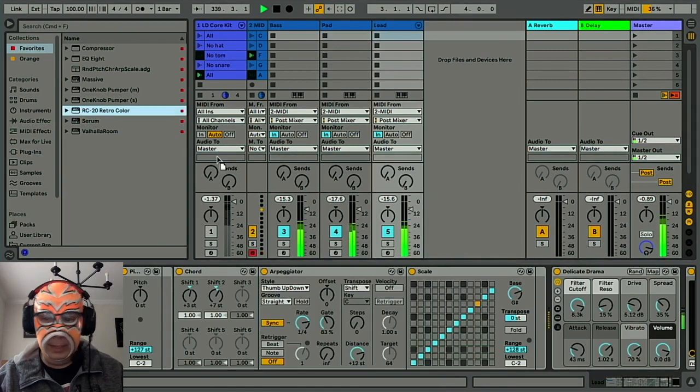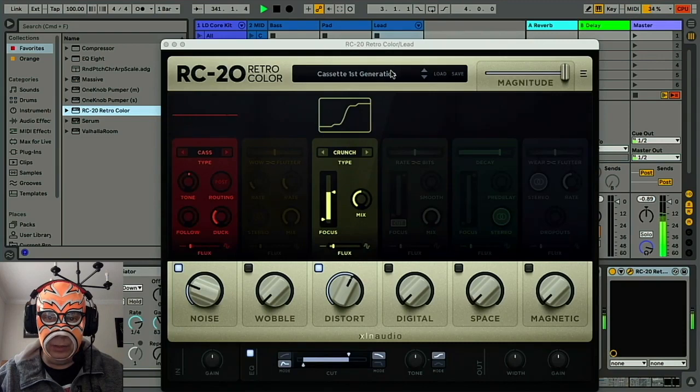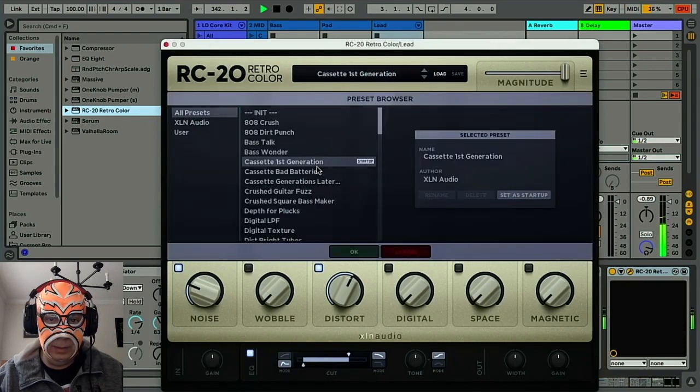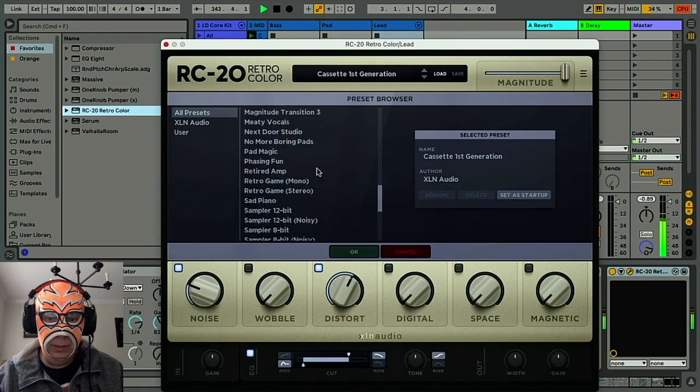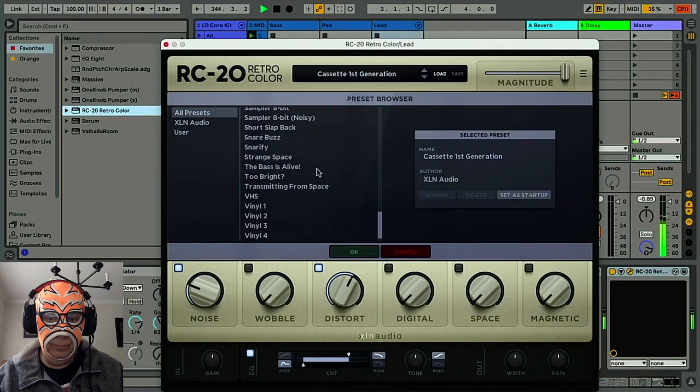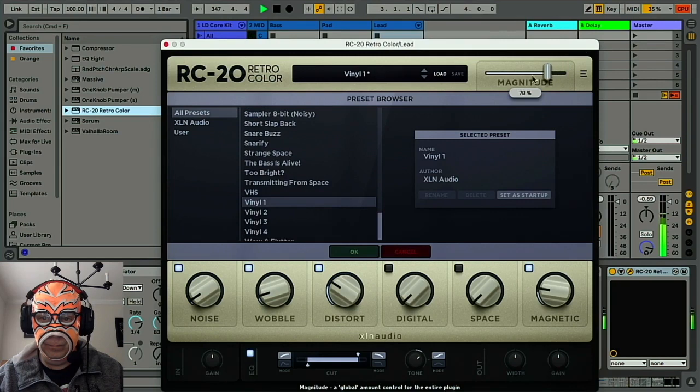Retro color on the lead. I put it there, it'll automatically jump to the end. About vital preset, noise down. There we go.